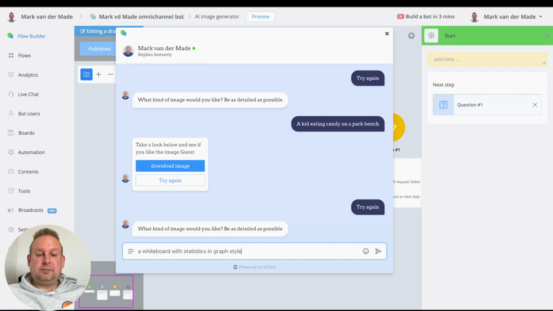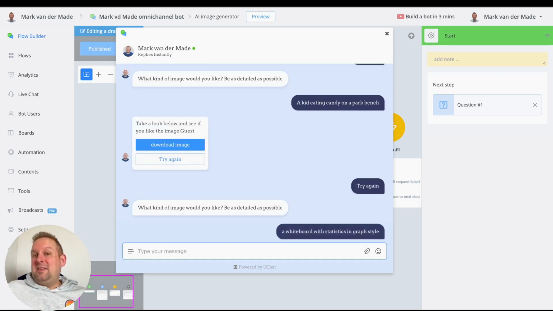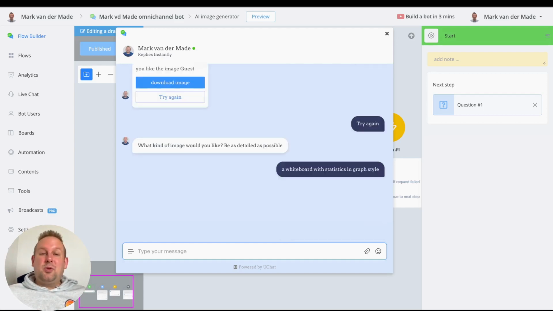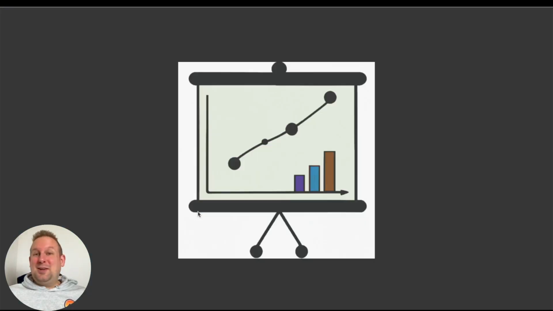So let's see if this might provide some kind of graphic that you could also use as an icon or stuff like that. So if we say download image, it's actually not too bad again, right? So it does exactly what we described. It is a whiteboard. It shows analytics with a graph style. Also a line, it seems. But this is something that you can use, and it's just fun to play around with.